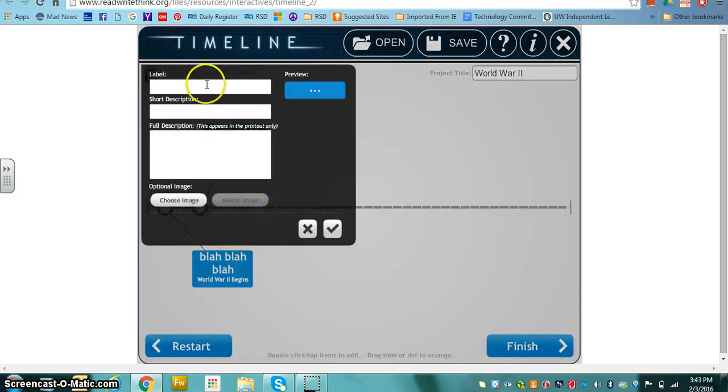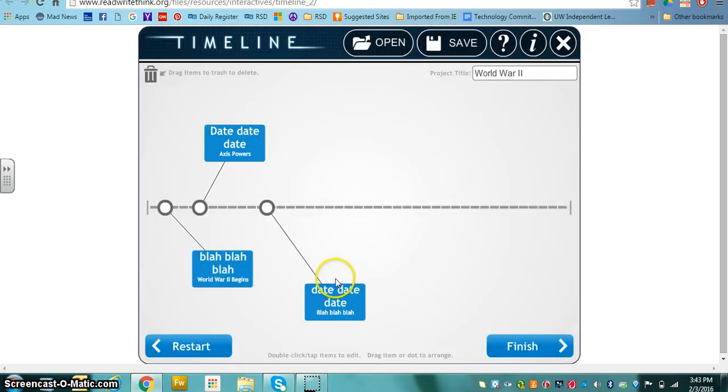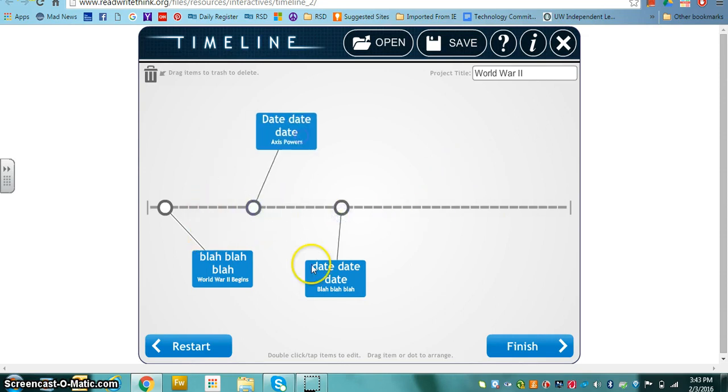Click again. Date. I forget the next one. I can't think of what it is. Blah, blah, blah, okay? And add that one, and so on and so forth till you have all of your items entered onto your timeline, okay? And these can be moved around, okay? You can drag them around wherever you want to make a pleasant, pretty looking timeline.